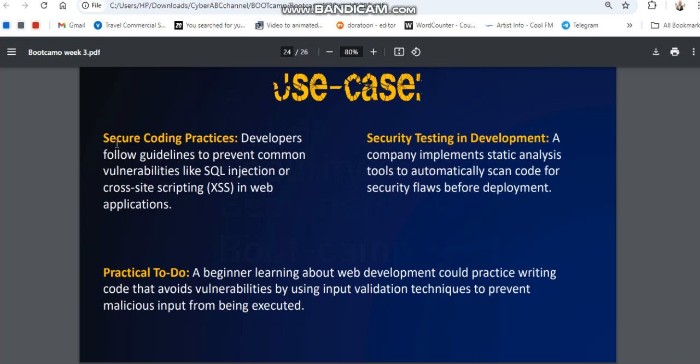So now on the use case, we said that for secure coding practices, developers should follow guidelines to prevent common vulnerabilities like SQL injection or cross-site scripting in web applications. On the to-do list, we said a beginner learning about web development should practice writing code that avoids vulnerabilities by input validation technique. Who can explain to me what input validation technique means in layman terms?